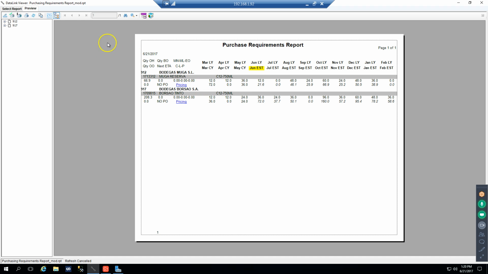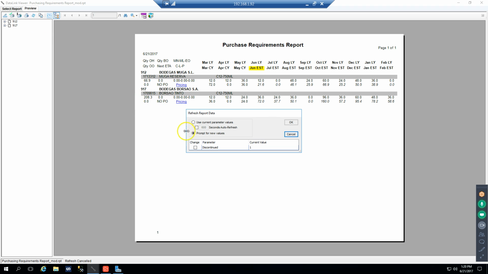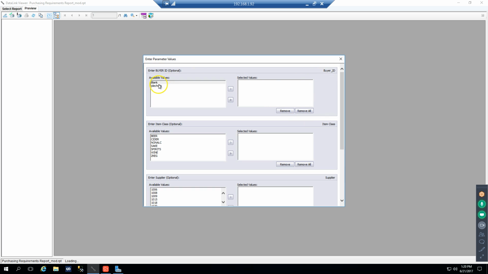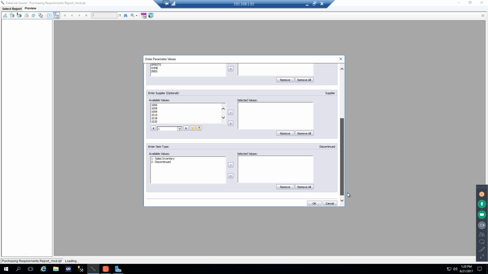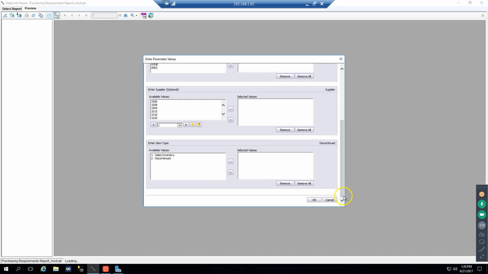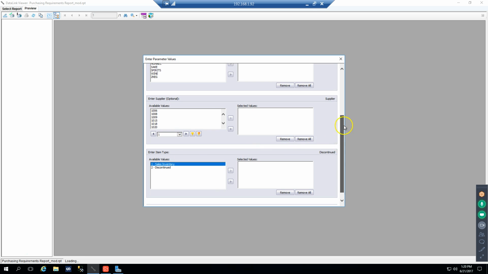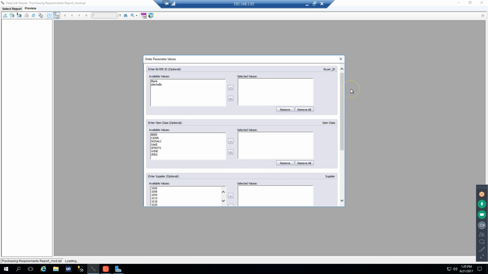Can you hit refresh, Phil, and show us what those parameters are, please? Yeah, so buyer, item class, supplier. I'm pretty sure the last one, discontinued, means you're not going to purchase it anymore. So you could drop those out of this report and just run it for something that's sales inventory. But in the end, no matter what parameters you select, it'll restrict it to just that, but then it shows by item and all that stuff that Bill just showed you.